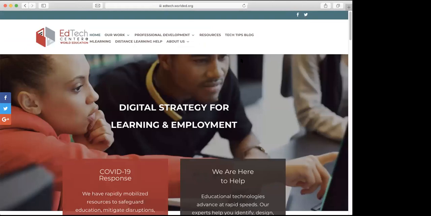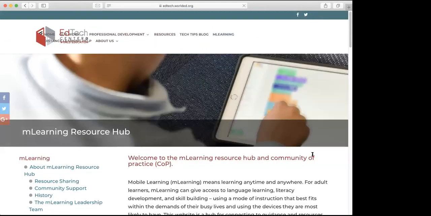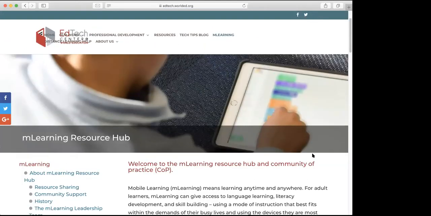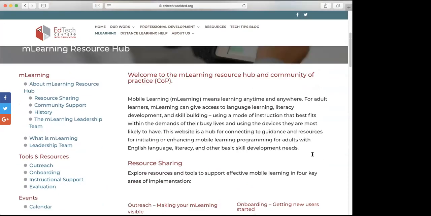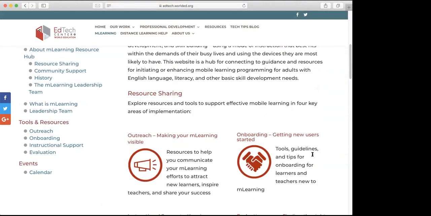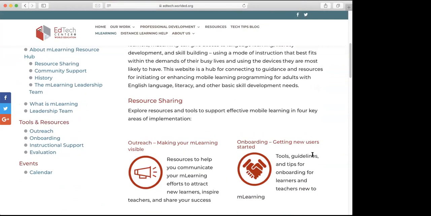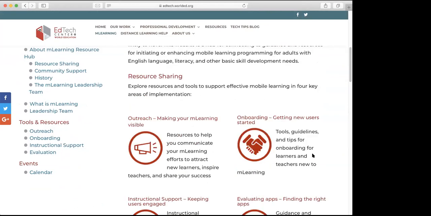If you just head over to edtech.worlded.org, you'll see a little tab at the top labeled mLearning. And if you click on that, that's going to bring you to this landing page for our mLearning Resource Hub. The first part of this site, this first page, is some context, a bit about how the site is laid out and how the resources are organized.